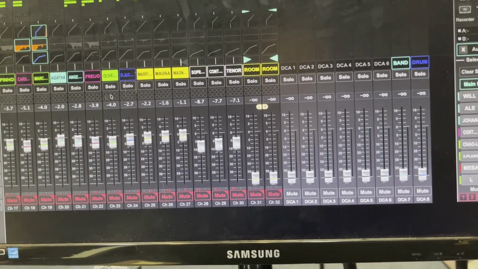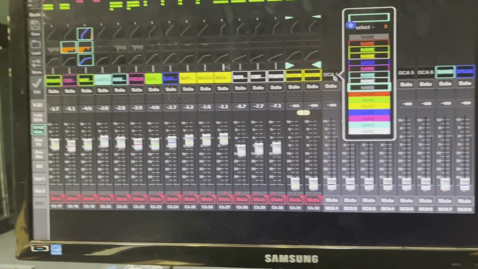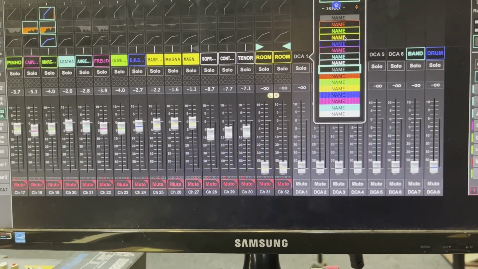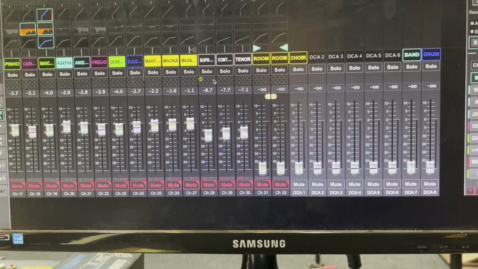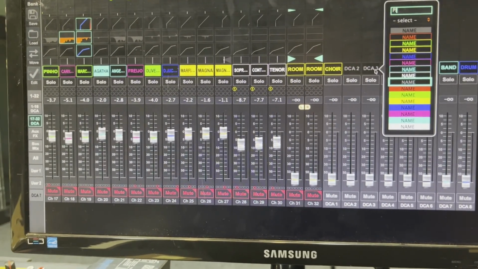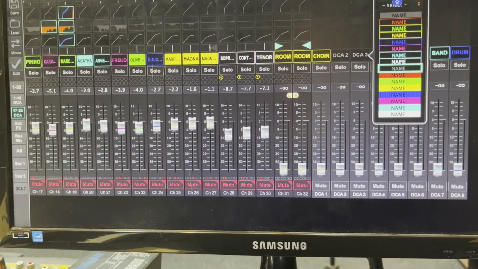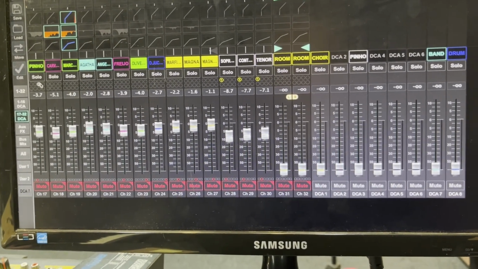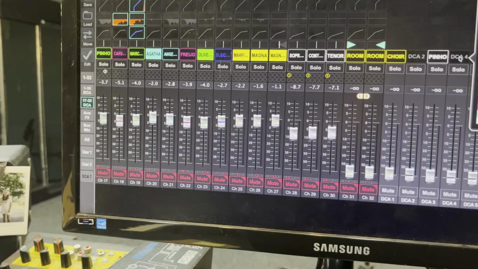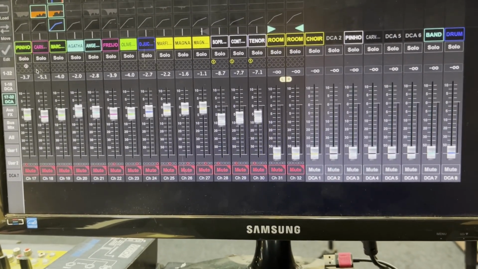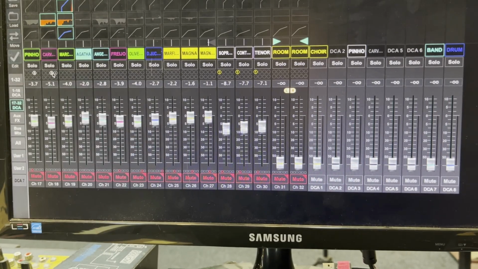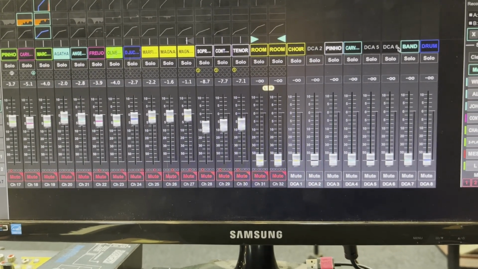Perfect. Now I want to make a DCA for my choir. The first one right here. And I want to have like 2 actors in scene. Pinho is one of them, which is channel 17. And I want to have Carvalho, which is channel 18. I'll put it right there. Nice.